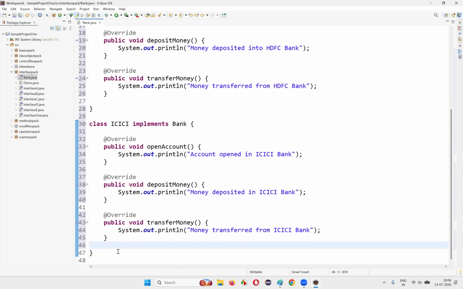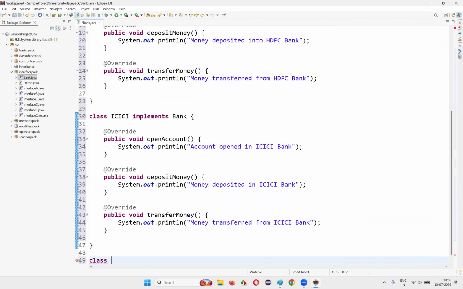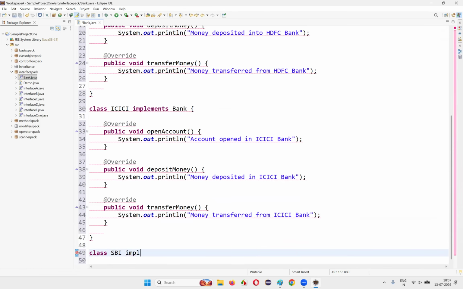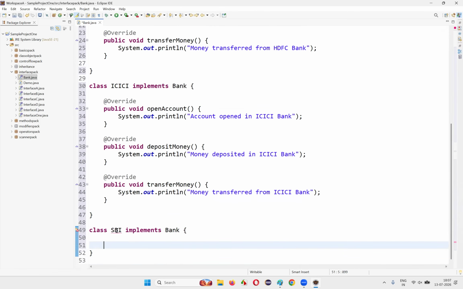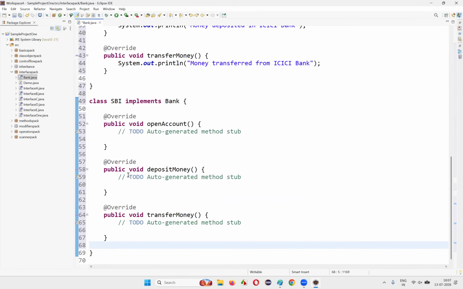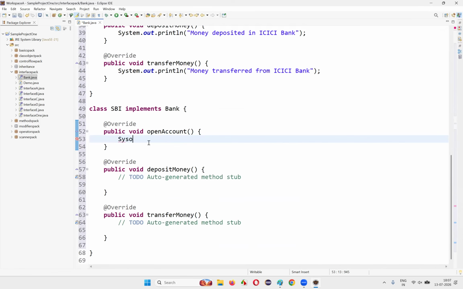Now I can create one more class also, not a problem. I can create any number of classes which are inheriting this Bank interface. So let's say SBI implements Bank interface, and here this SBI class needs to implement all the unimplemented abstract methods of the parent interface. System.out.println account opened in, okay, SBI bank.